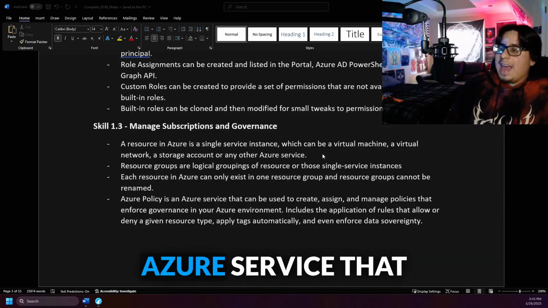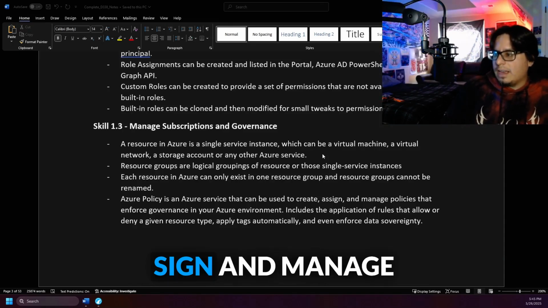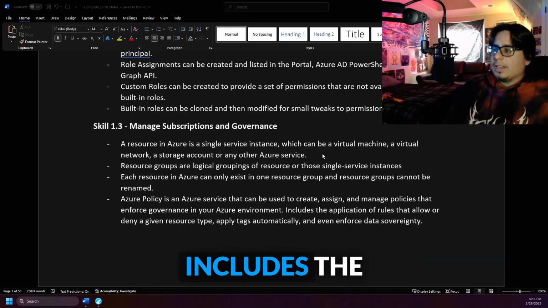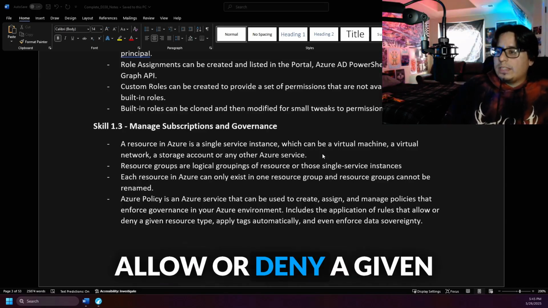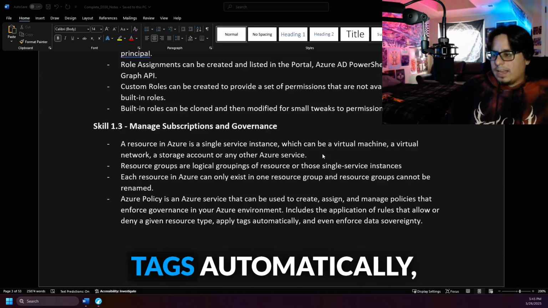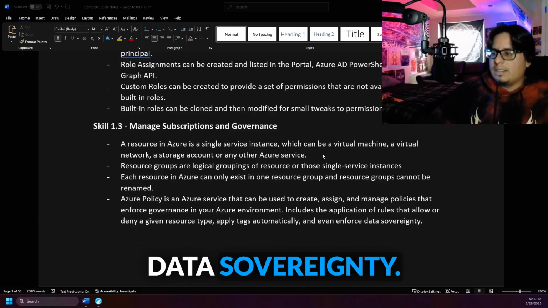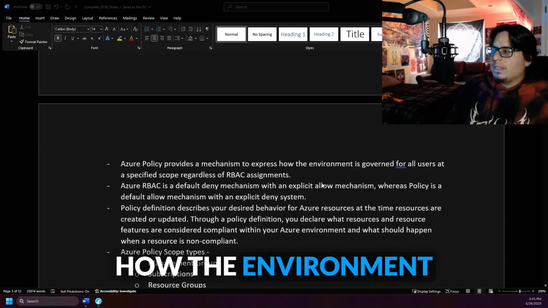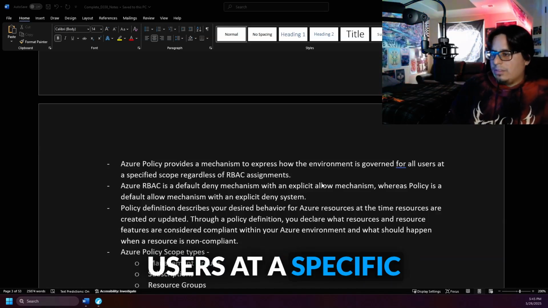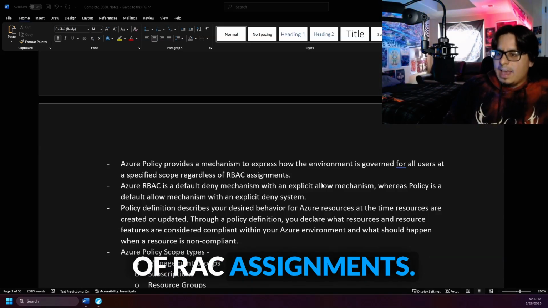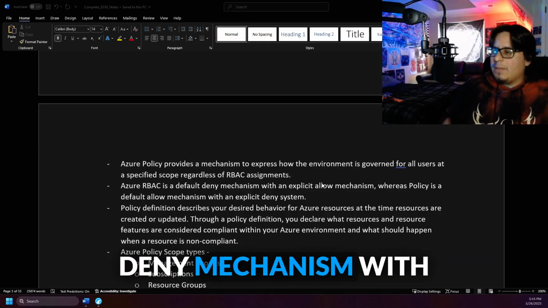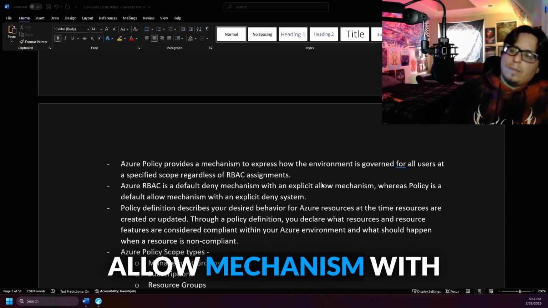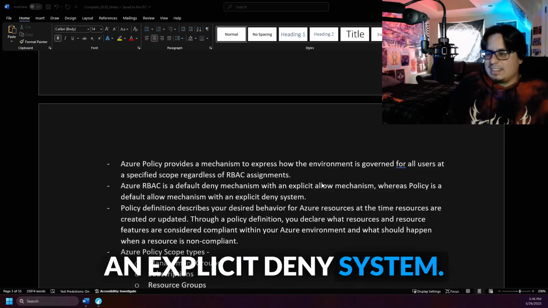Azure Policy is an Azure service that can be used to create, assign, and manage policies that enforce governance in your Azure environment. It includes the application of rules that allow or deny a given resource type, apply tags automatically, and even enforce data sovereignty. Azure Policy provides a mechanism to express how the environment is governed for all users at a specific scope, regardless of RBAC assignments. Azure RBAC is a default deny mechanism with an implicit allow mechanism, whereas Policy is a default allow mechanism with an explicit deny system.